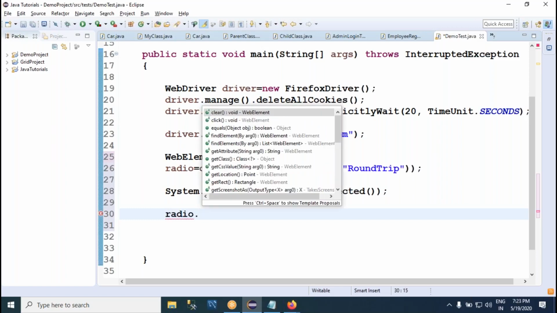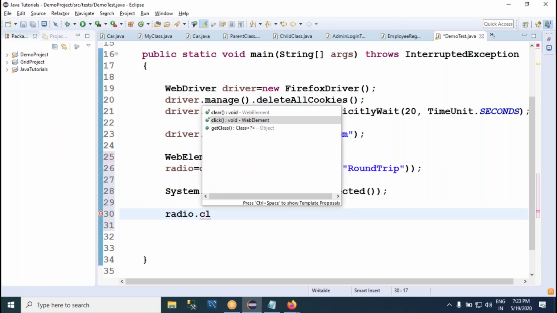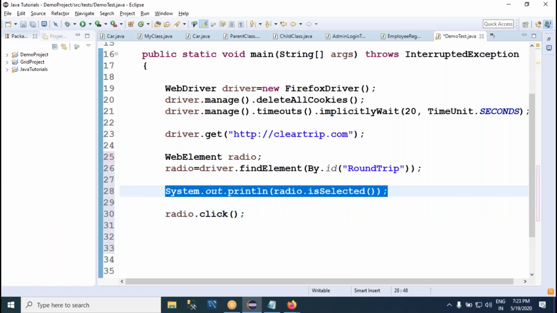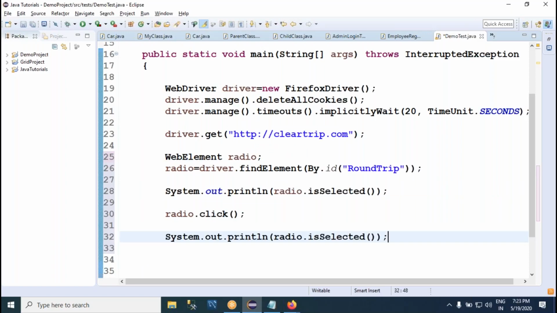Then I'm making Selenium select it. After selecting, again I'm printing the status of isSelected. After selecting, definitely isSelected will return true. It will return true if the radio button is selected. If not selected, it will return false.